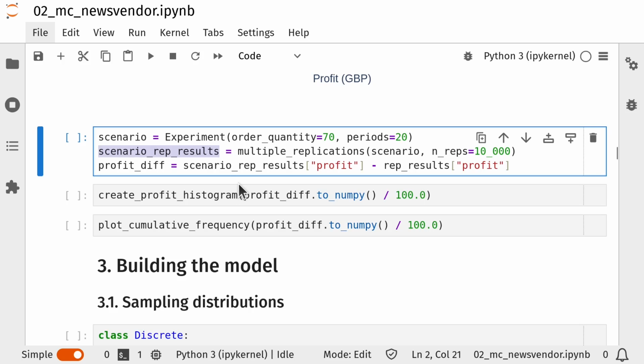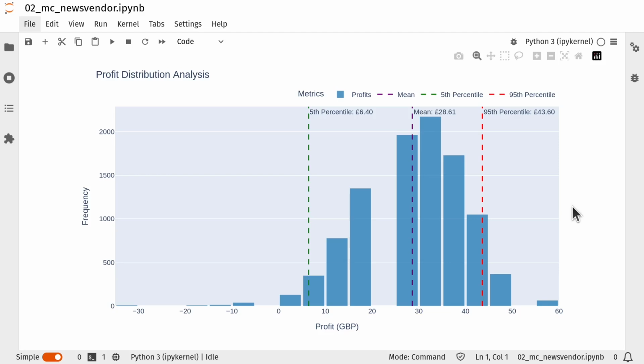And then what we'll do is we'll look at the difference between profit in our new scenario where the order quantity is 70 with our scenario where the order quantity was 80. We'll store that pandas data frame in a variable called profit difference, and then we'll plot the difference and take a look at is there a positive or negative difference between those two scenarios. So here's the histogram of difference in profit between an 80 scenario and a 70 scenario. So a positive value shows that ordering 70 newspapers is a better strategy than ordering 80 newspapers per day.